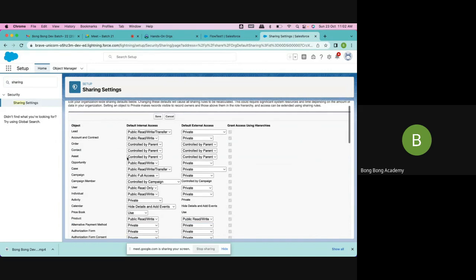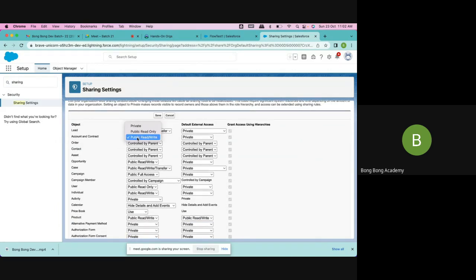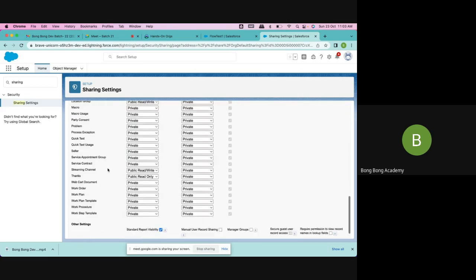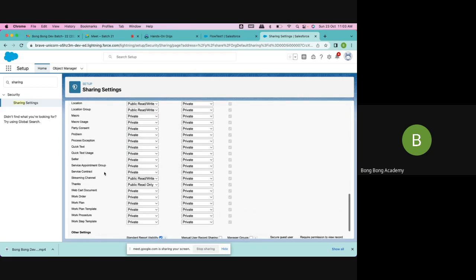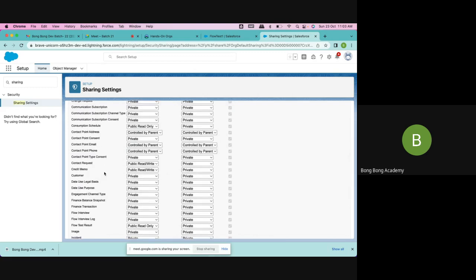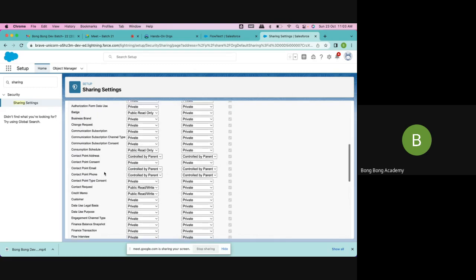So we'll see account: you see private, read-only, read-write. Contact, you will see all four options, including public read only, because account does not have a parent. So that's why controlled by parent is only applicable for contact. If you have a master detail child object, it will not show up here because it's automatically controlled by parent. Okay, so usually you will have these three options: private, read only, and read-write.